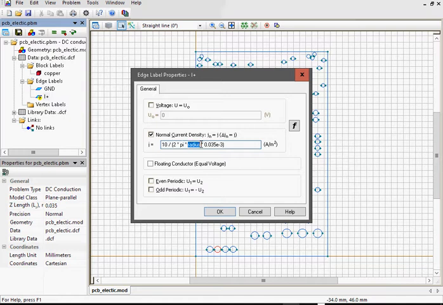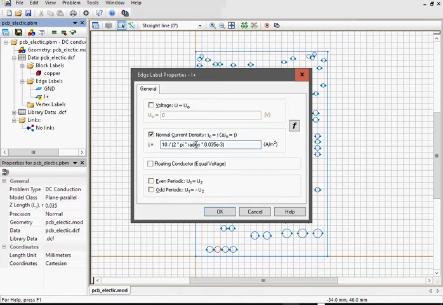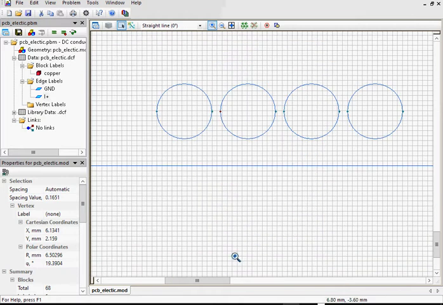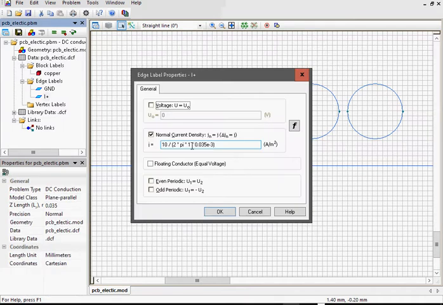Now I need to find the radius. Right, radius. Okay, let me check. I will zoom in, switch the zoom in mode off, click the edge, open properties, and the radius is 1.1049 times 10 to the power of minus 3. Now this would be the normal current density. Okay.